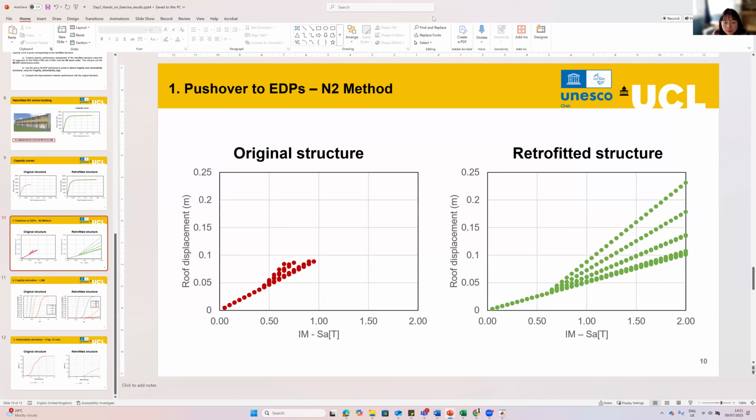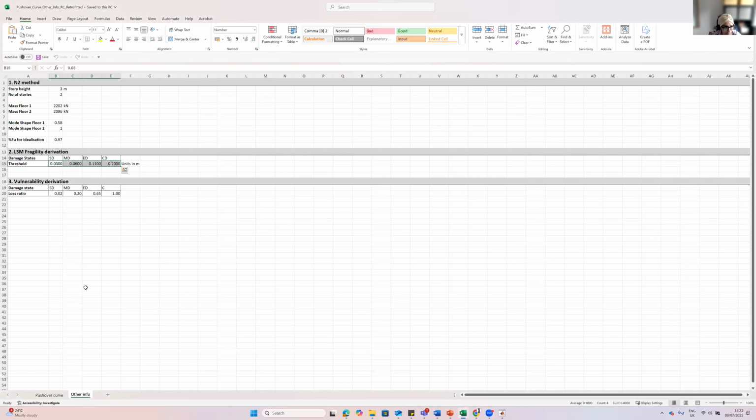I can stop sharing. There is another question from Abbas: how can you show the damage thresholds and final fragility parameters? Of course. Let me share again. The thresholds for the retrofitted structure are here.